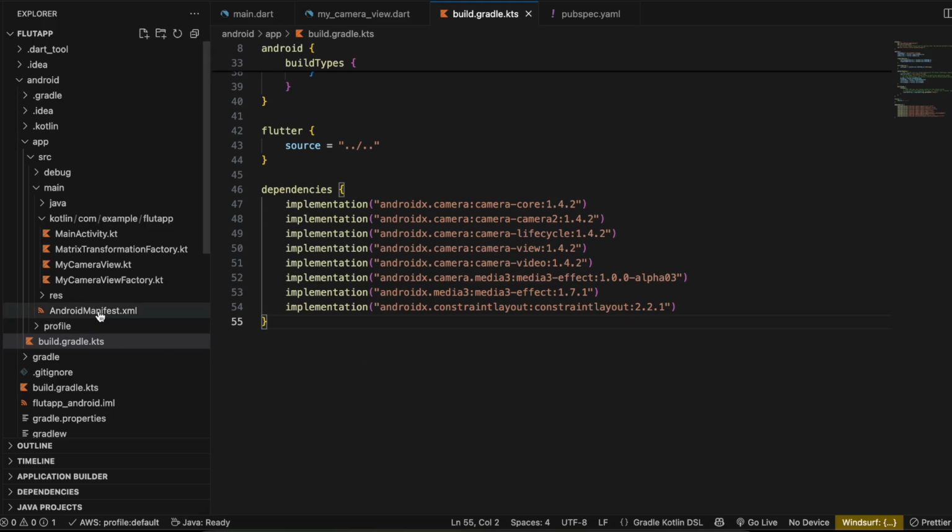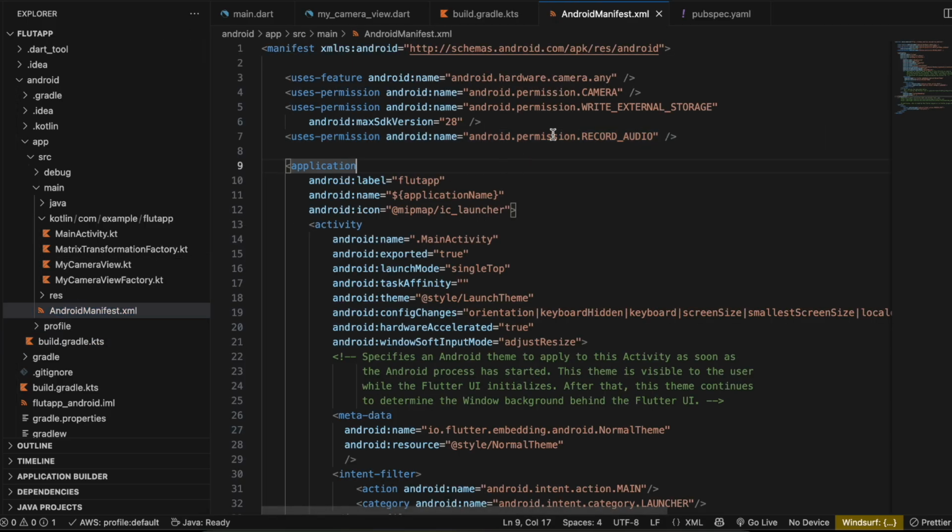Then you need to go to AndroidManifest.xml, and here you need to add this uses-feature of android.hardware.camera, camera permission, write external storage permission, as well as record audio permission.